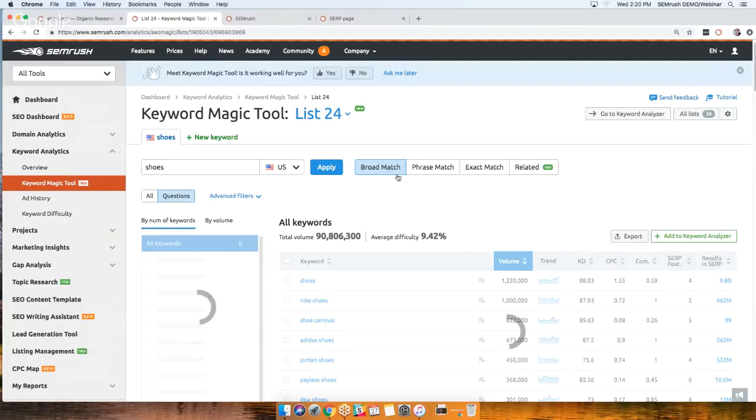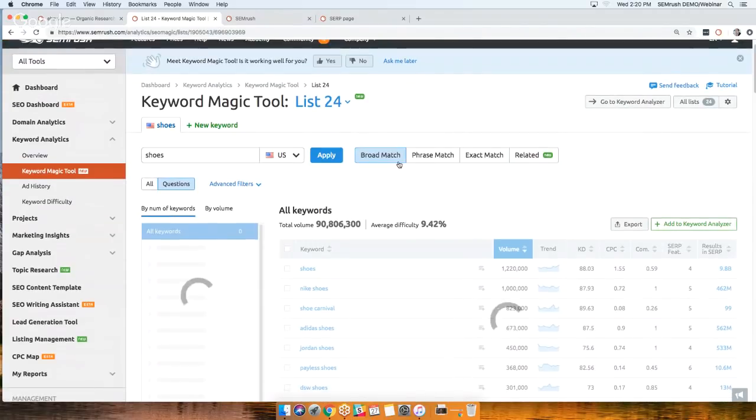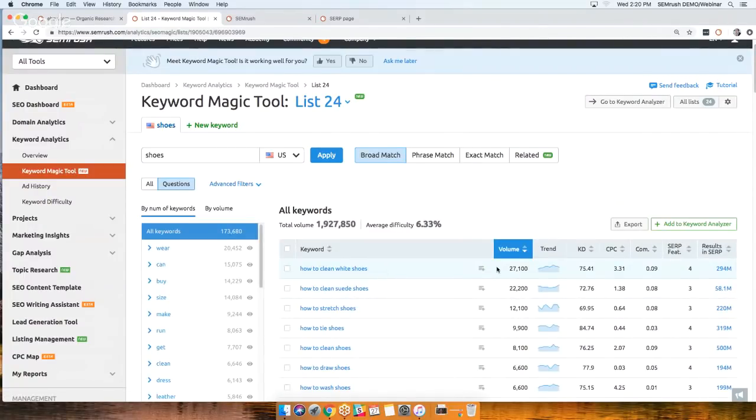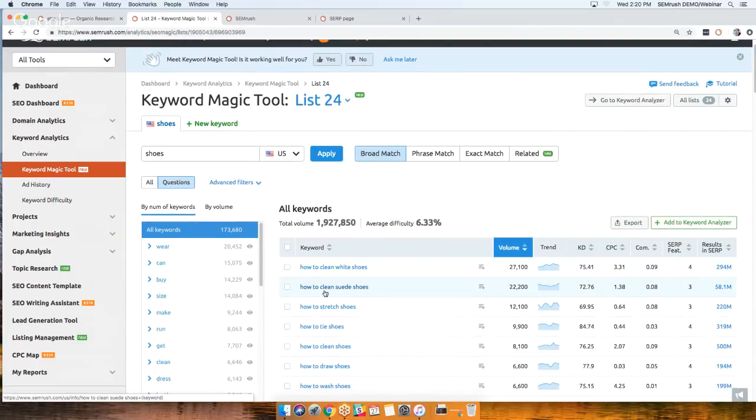You can see right here, the number one question is, give it a second to load. Number one question is how to clean white shoes. It's being searched 27,000 times a month. That's the number one question regarding shoes in question form. Second one is how to clean suede shoes or how to stretch shoes, right?